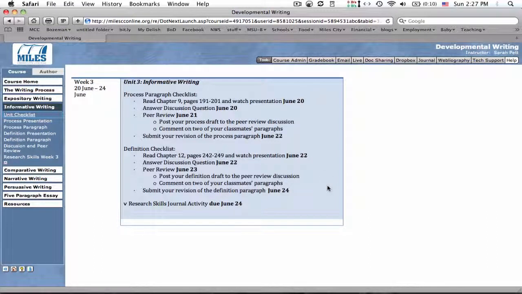So if you want to work on this reading over the weekend, or if you want to work ahead, that's perfectly fine. I will be logging into the course over the weekend, so if you have questions for me or send me emails, I will respond to them as quickly as I can. But for the most part, there won't be significant homework assignments that are due over the weekend. All right, so as you can see, then this week there is a research skills journal activity, so it alternates.